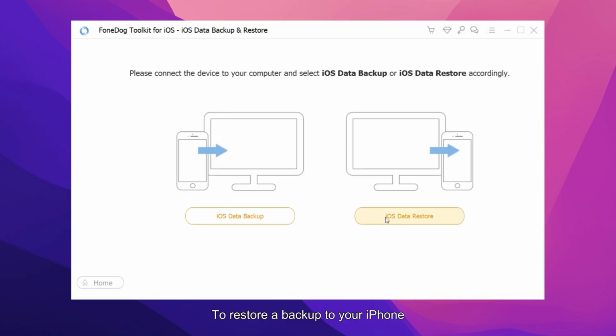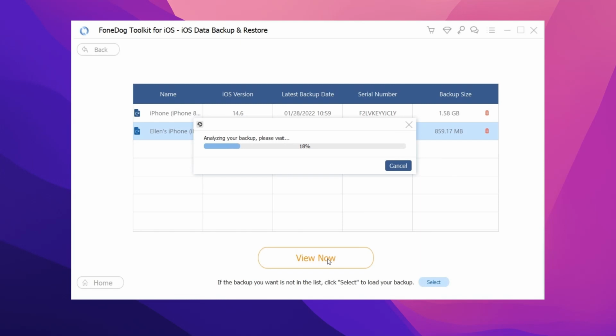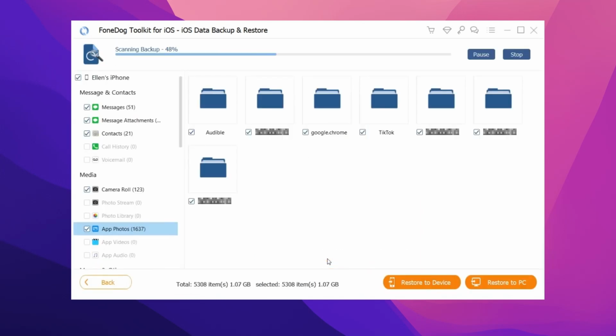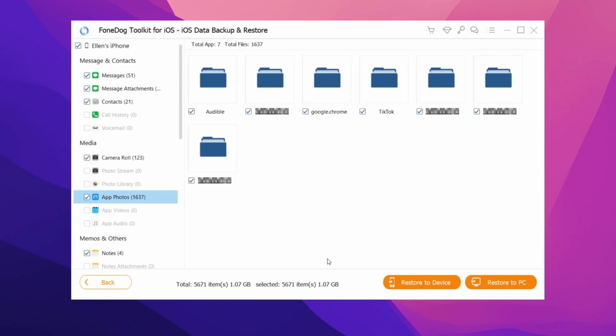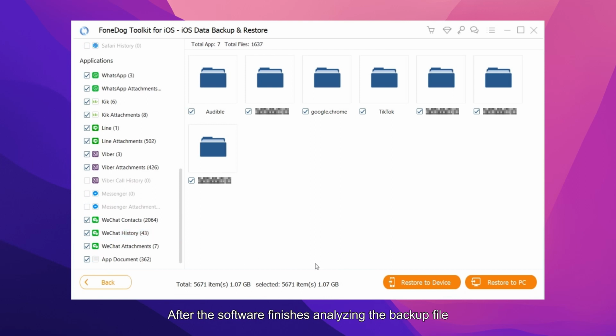To restore a backup to your iPhone, you should click iOS Data Restore, select the backup file you want and click View Now. After the software finishes analyzing the backup file, you can choose data to restore to device or to PC.